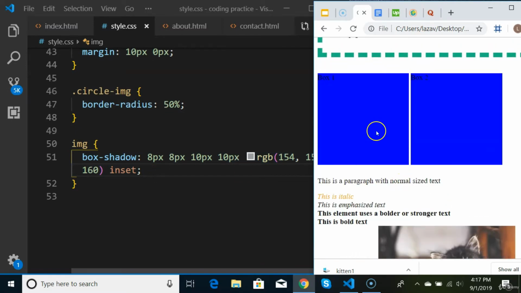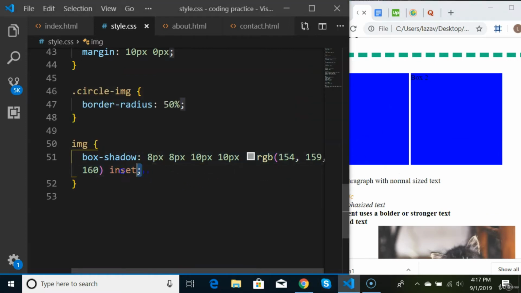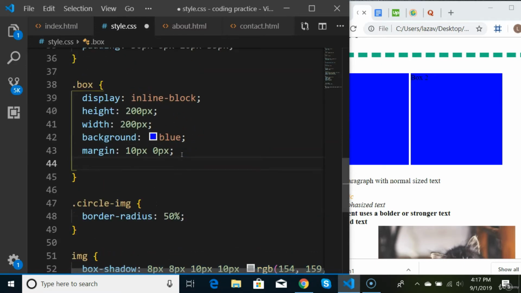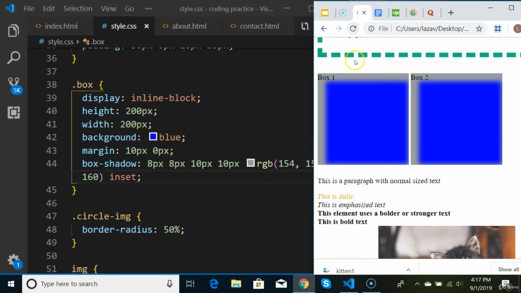So in fact, let's look at it with our boxes, because actually this will look really good with the boxes. So I'm just going to copy all this and I'm going to stick it in the box and save it and see if we can see anything. Okay, so now you can see that there's a shadow inside the box, if that's something that you'd want to do.